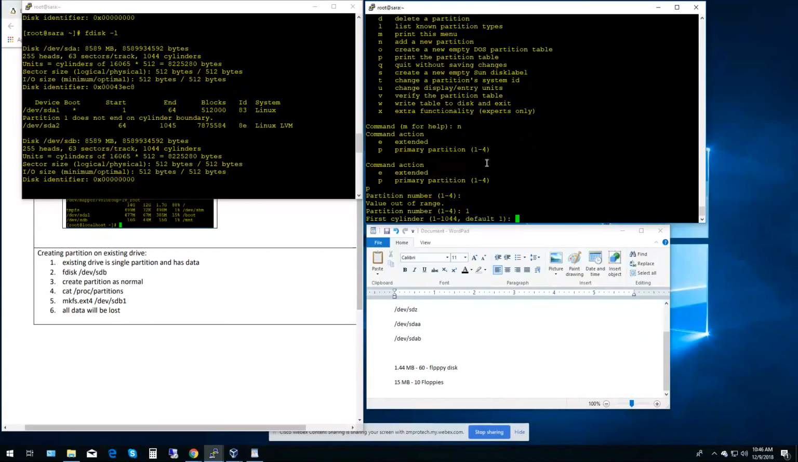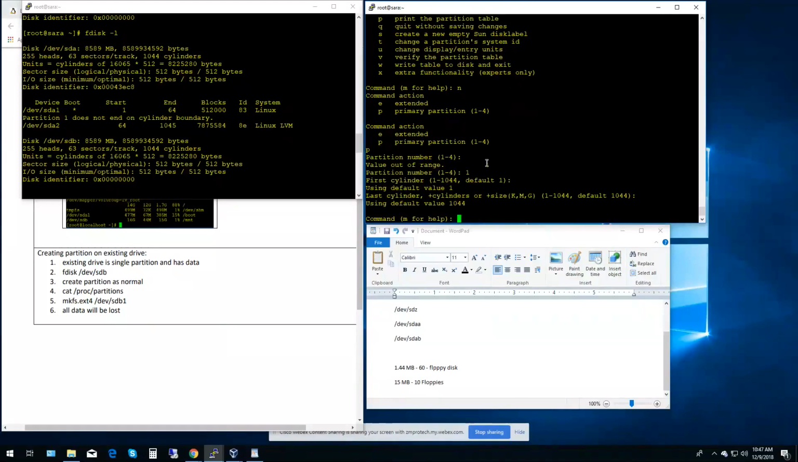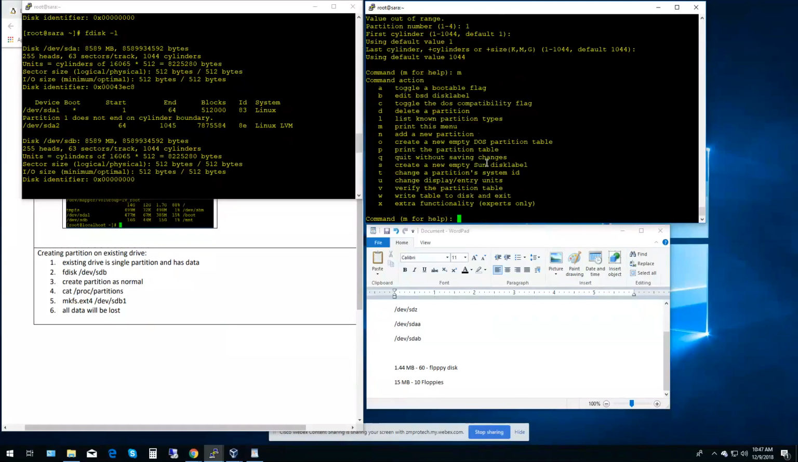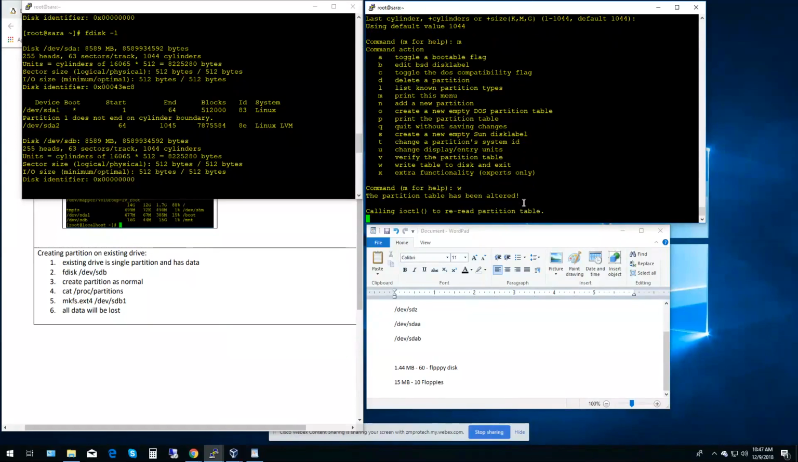I thought this would automatically take it as default, but apparently it's not. This one should take it if you just hit enter. It took the default values and then we hit enter. Now, before quitting, we have to write it. So you select W, it will write the partition information and exit. So type W and hit enter. What it's doing is the partition table has been altered. So it's taking its time to do it.